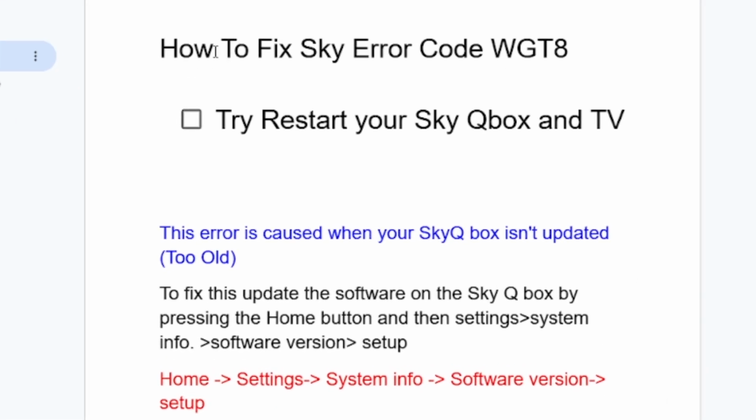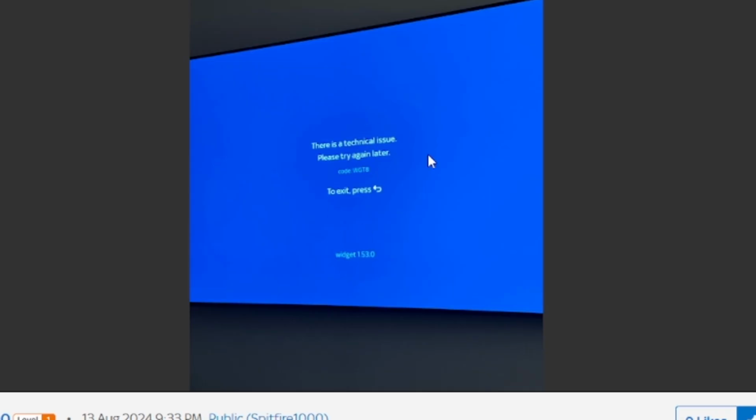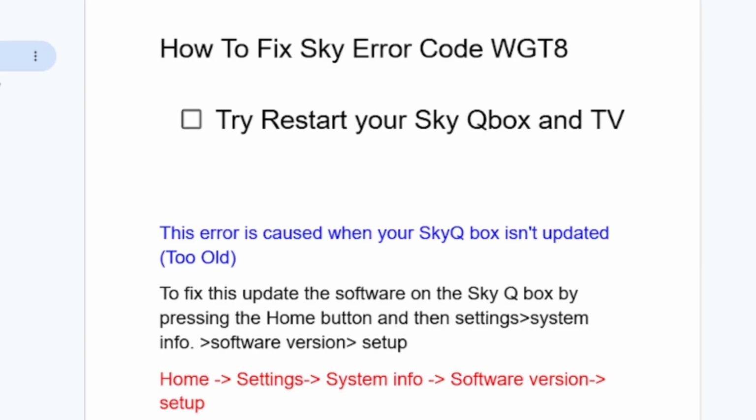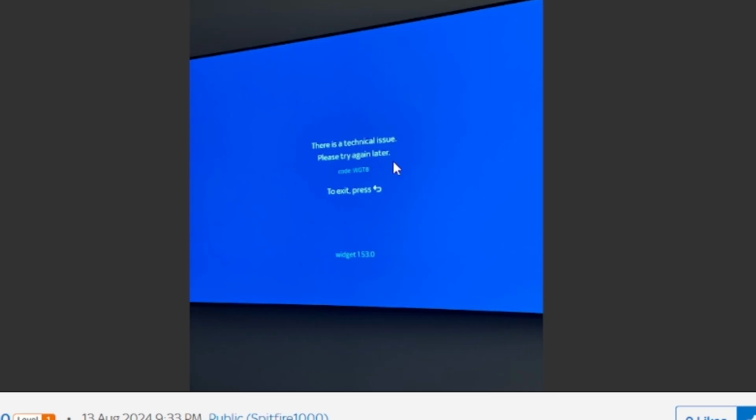So how to fix Sky error code WGT8. As you can see, a lot of people are facing this issue. So the first step in order to fix this problem is to try to restart your Sky Q box and TV. So try to restart the Sky Q box and TV to see if you can solve this problem.